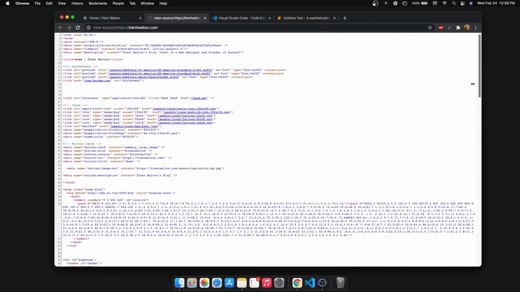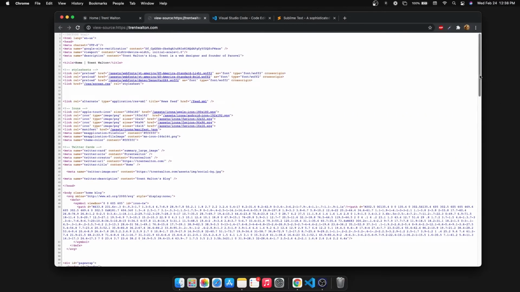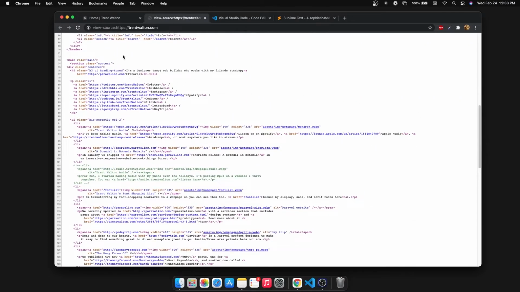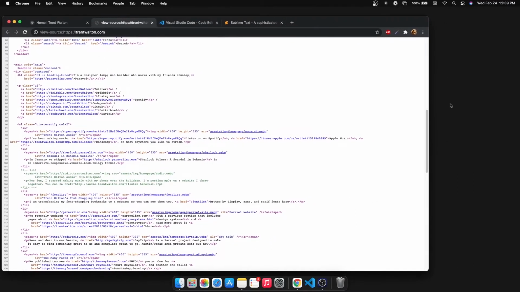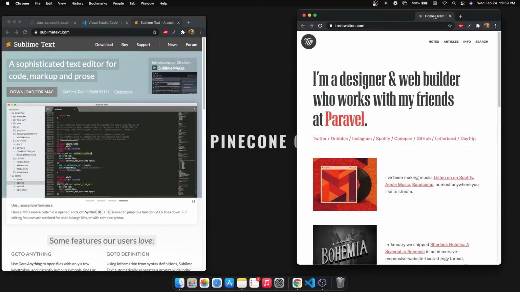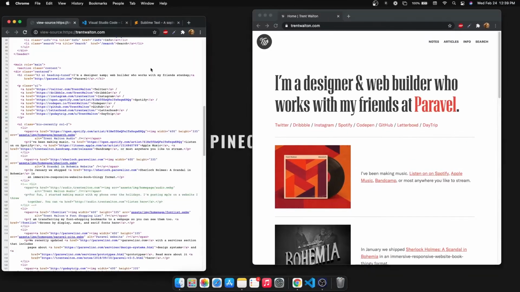But if we scroll down, you might already be noticing some things from the website. If I stick this on the side here, we can see things like, I'm a designer and web builder who works with my friends at Paravel. And if you are looking in the HTML code right here, you can see that exact line of code. So that's what it looks like in the code.